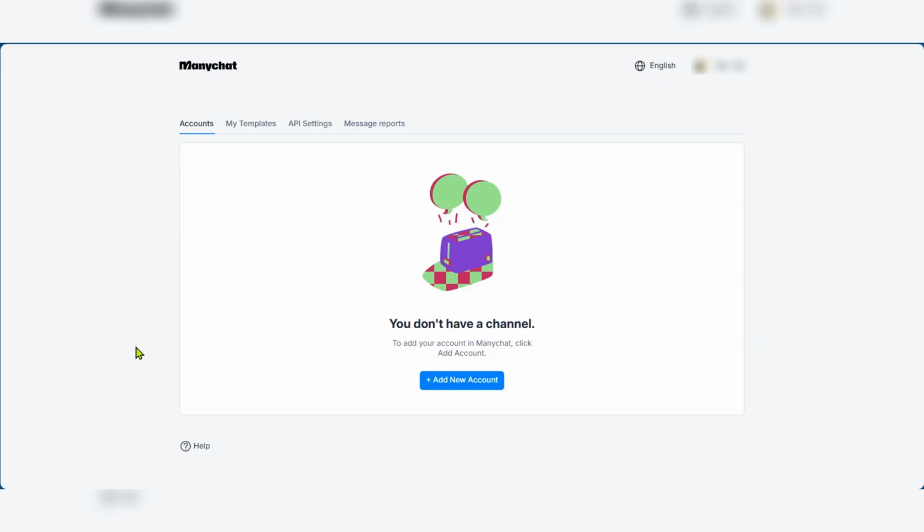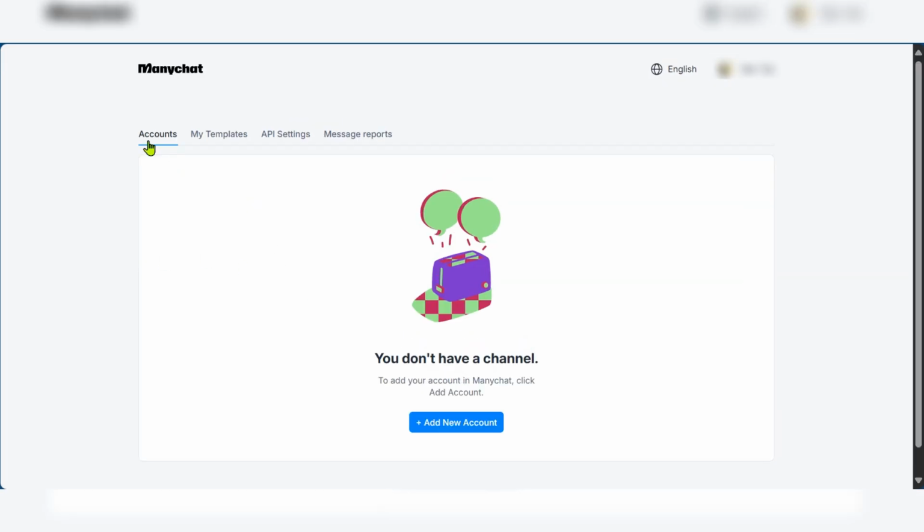Now, when you have your account, you'll be having this page. You can see at the top here: account, my templates, API settings, and message reports. As you can see, it also says you don't have a channel, so we'll be taking you through as if you're just signing up for the first time.